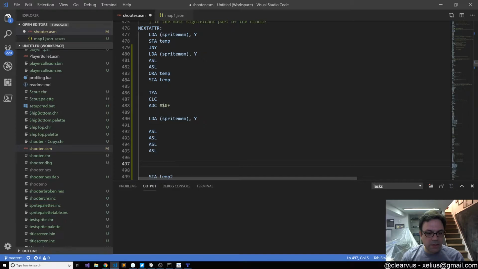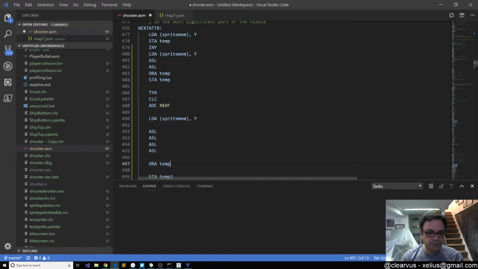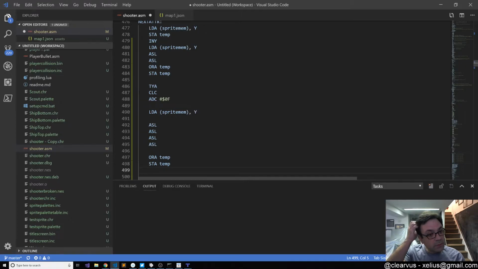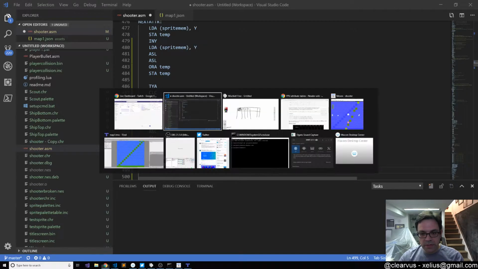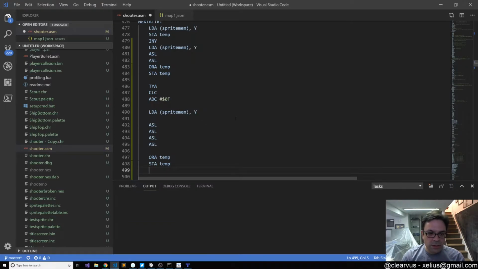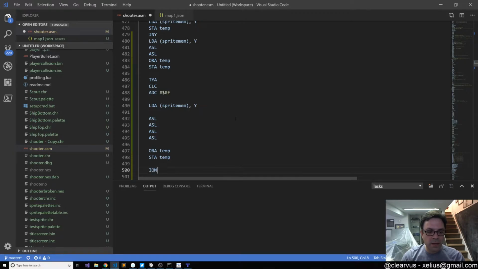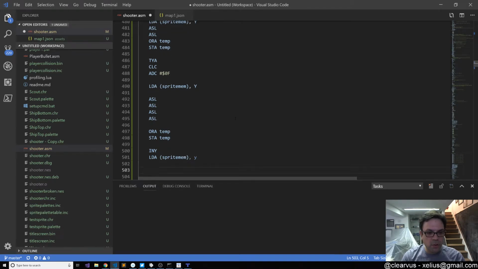So then, all right, I've shifted those, so I want to OR that with temp, store that back into temp, and then we have our last one, which is bottom right, and that should be the highest. Yeah, okay, that actually isn't too bad. So we store that, and then we increment y, load sprite mem y. Oh, forget it. I'm not going to fight anymore.